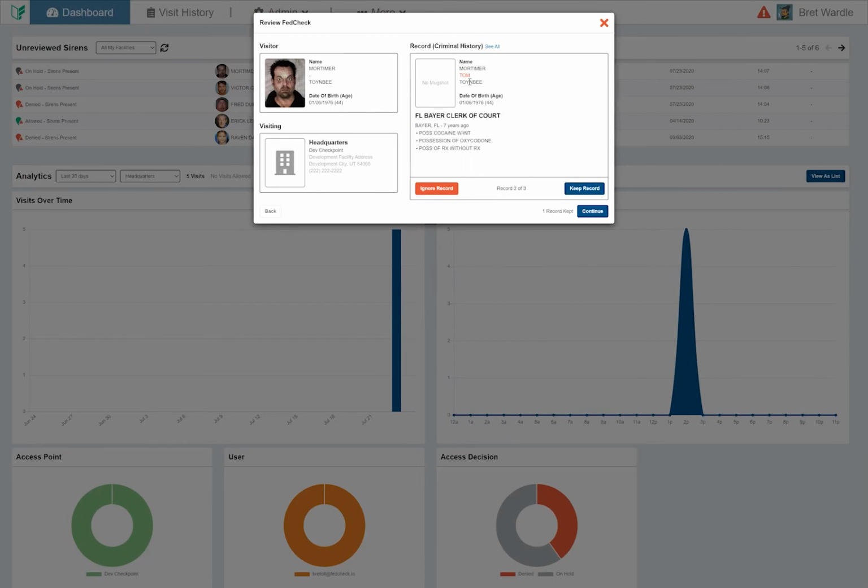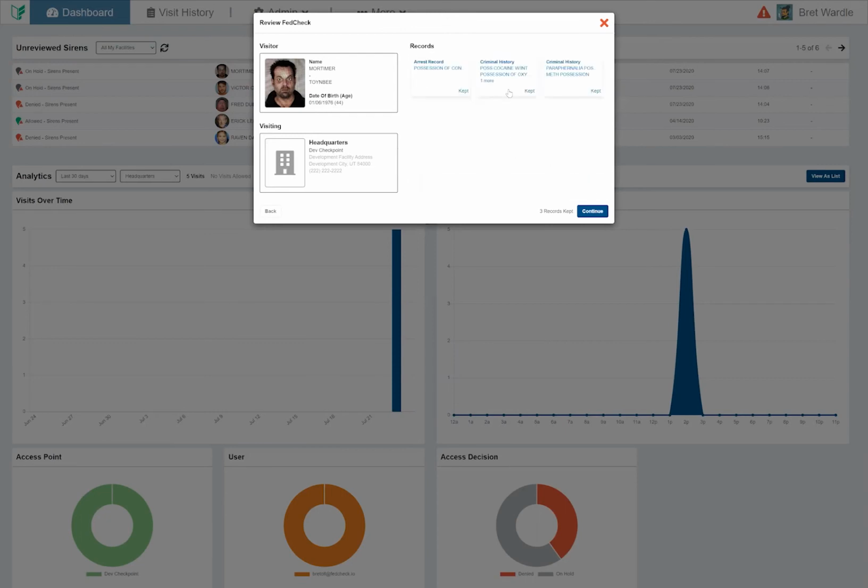Same thing here. It looks like we have another drug charge. Again, the name matches, the date of birth matches. Again, in Florida 7 years ago, another possession charge, oxycodone, without having a written prescription. So I could keep that one as well. And once again, 3 years ago, we have another paraphernalia and meth possession. So I can keep that. You can see now I've kept all 3 of my records.